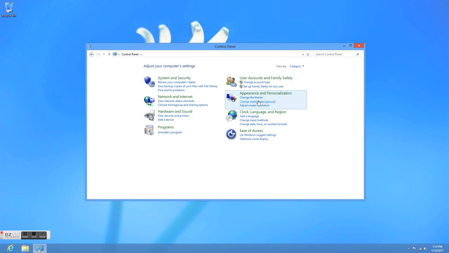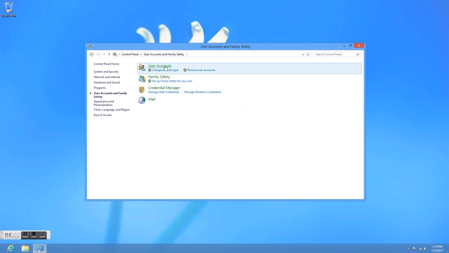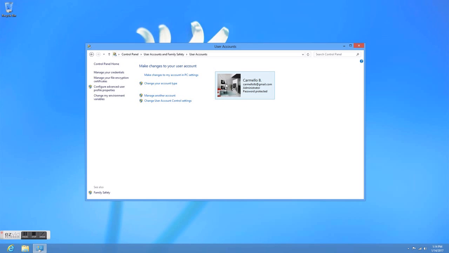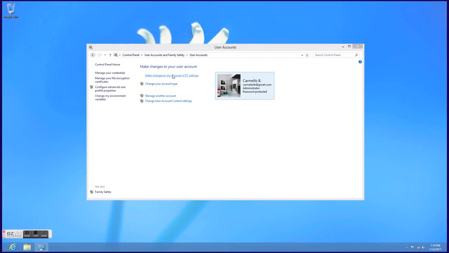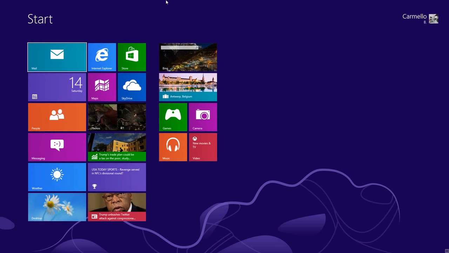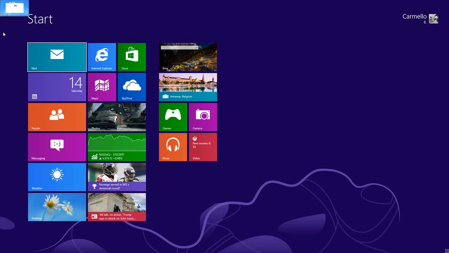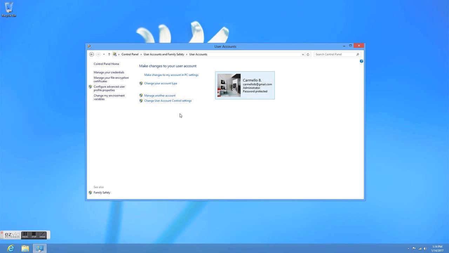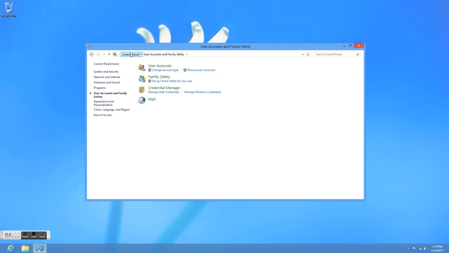Ooh, I don't have much left. So we can uninstall a program, user accounts. This is another way to do user accounts. And you can make changes to my account, PC settings right there. Will lead you to the Metro app. Is there any Metro apps open still? Just wondering. Nope. And if you drag down and nothing comes up, that means there are no Metro apps except the one, your desktop right there.